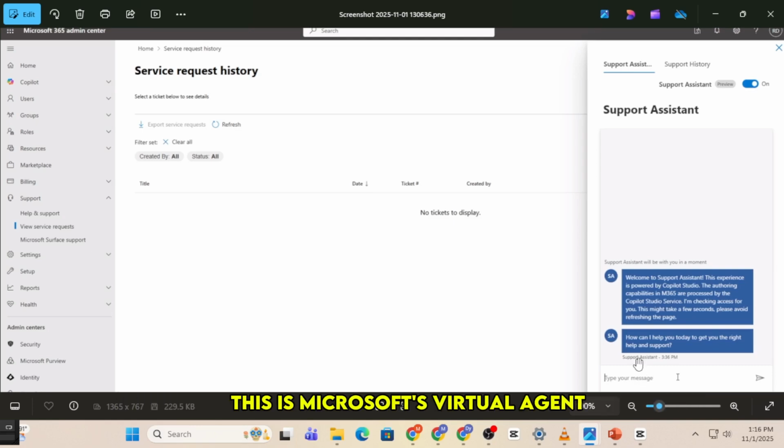This is Microsoft's virtual agent. It's designed to help you troubleshoot common issues automatically. You can start by briefly describing your problem, but if you want to speak to a real person, simply type, "I need to speak with a live agent." This tells the system that your issue needs to be escalated beyond automated support.